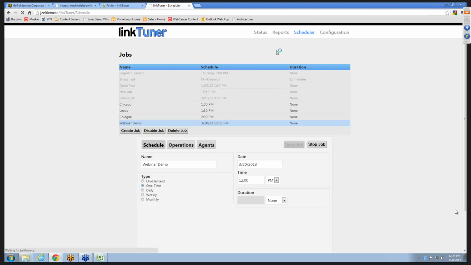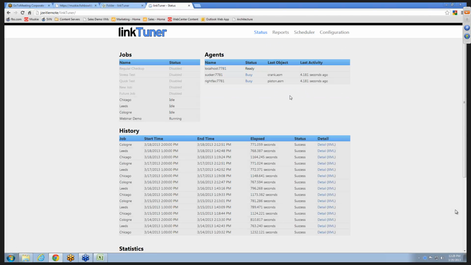While this is running, you can go to the status page, and it gives an active view of the job, what it's currently working on, and how long it's taking to work on a certain object. If you hover over the job, it'll highlight the agents that are currently working for it, and you can also hover over the agent to identify the job that it's working for. See, it just finished piston. This one moved on to bolt.